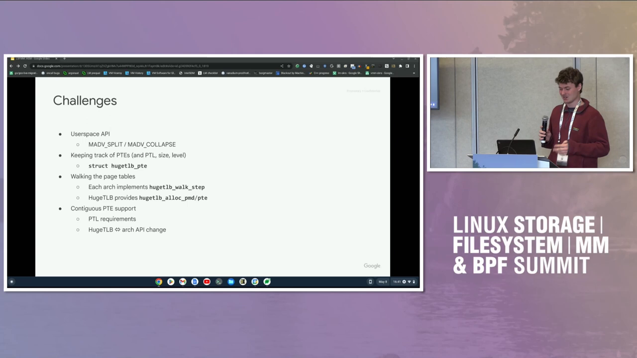Maybe it should be MADV_ENABLE_HGM, but that sounds a little bit too not generalizable. MADV_SPLIT could mean something for THPs in the future. Yes, David.